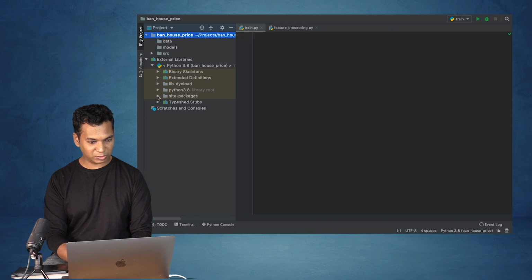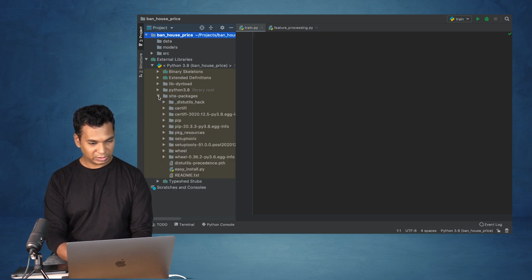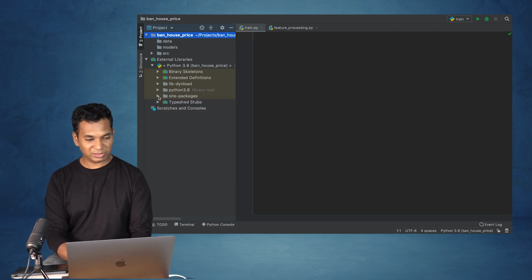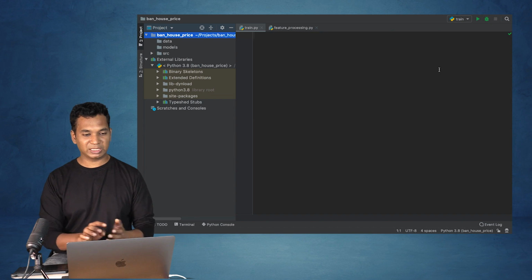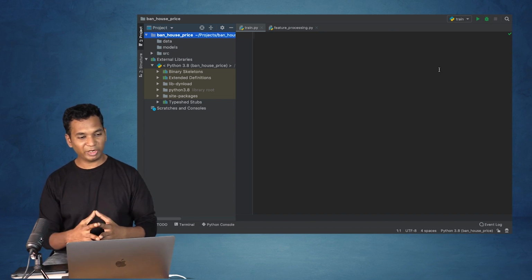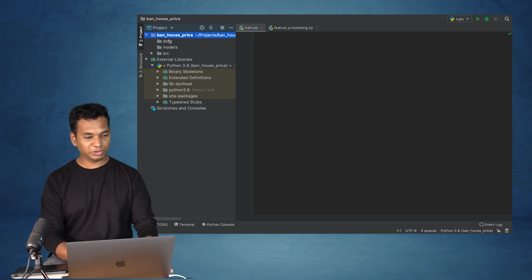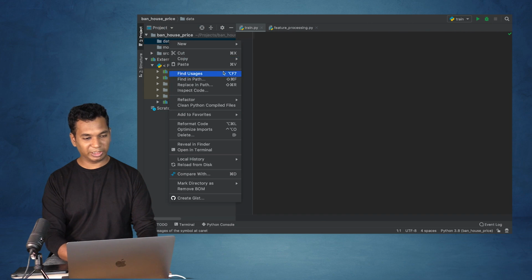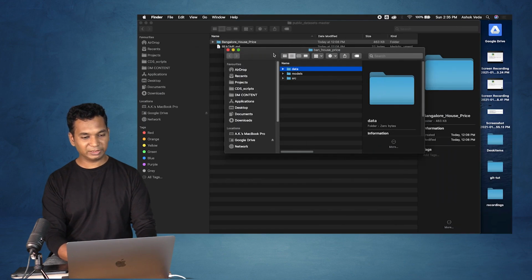Let me see the packages, what I have. So I have only the basic ones. So anything I need to install manually. All right. So I could also change, but that's okay. Fine. So I'm going to copy. Look at my, reveal in a Finder.